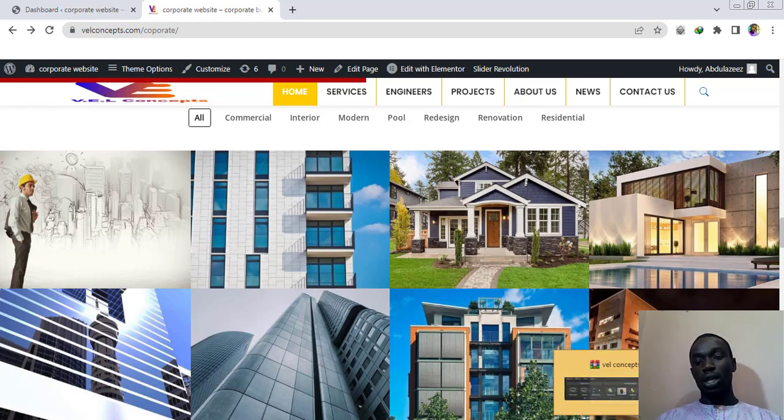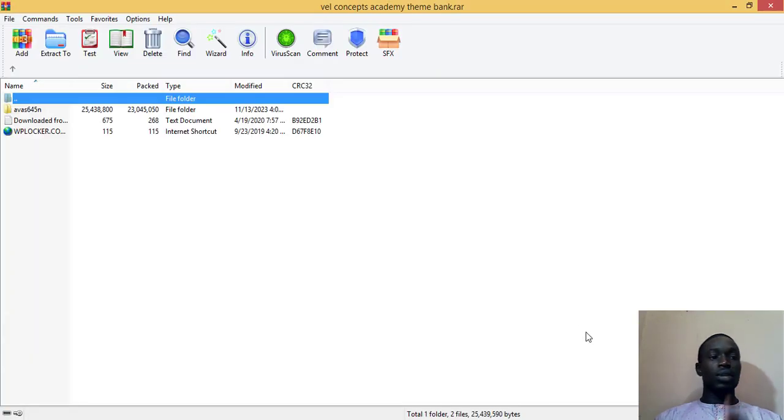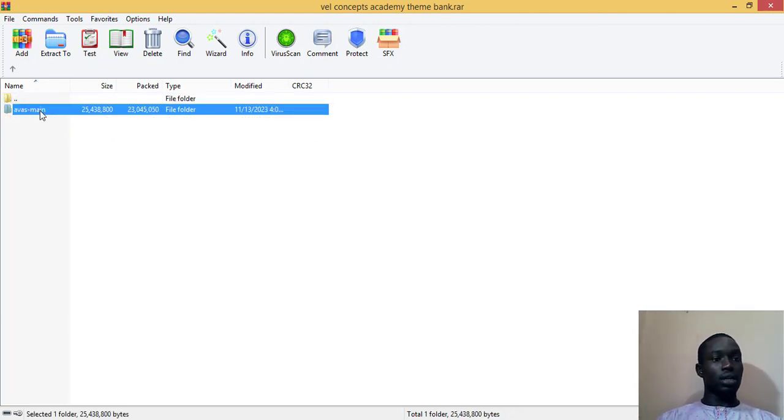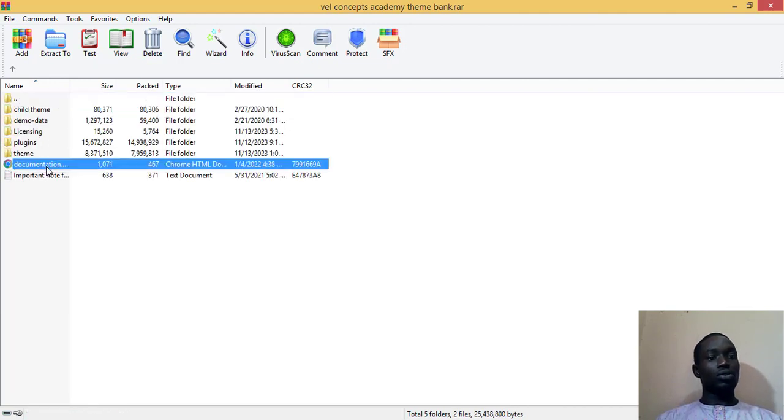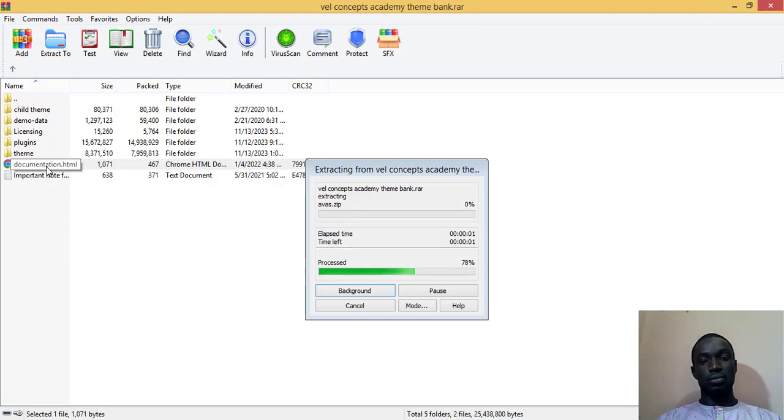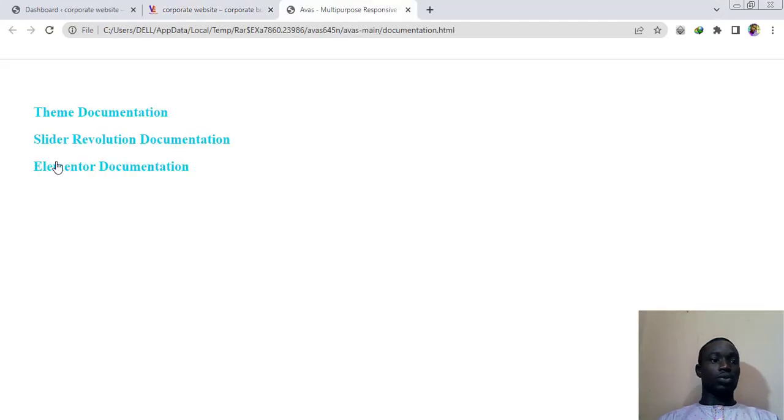So now let me open. I've opened the theme now. I've opened the theme in Mira. So if you open it, definitely this is how it will show. So this is Avast 645, and you double click on it. Avast mean. So this is the documentation here. So let's open the documentation. Yes, so this is the documentation now.